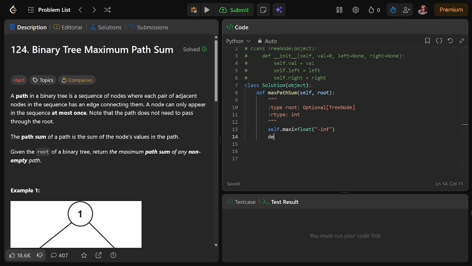Then we're going to create a helper function, def, and I'm going to name it solve, and we're going to pass one parameter, which is going to be node. Then we check if the node is null, there is no contribution to the path, so we simply return 0. So if node equals none, then we return 0.